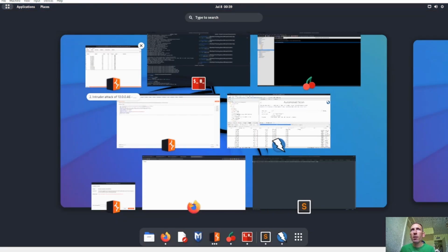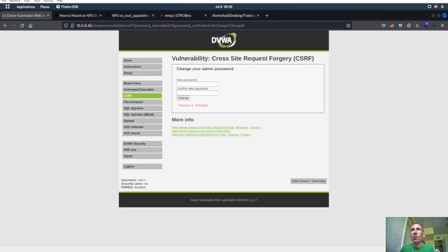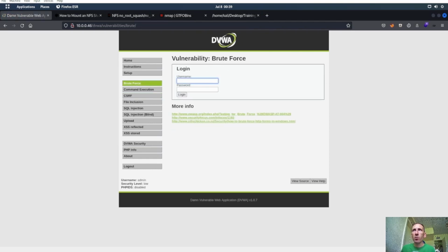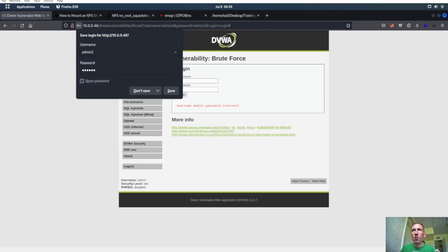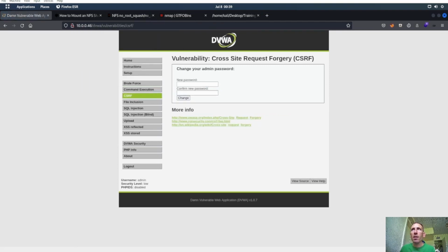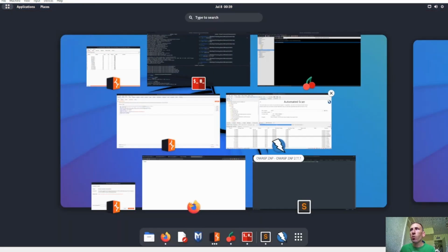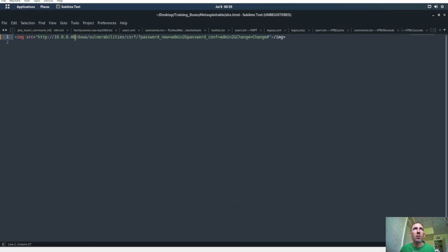And did we change his password over here? Password changed. Well, let's see. Admin2. I don't remember if I changed it before that. Admin2. Nope. Password's not being changed. And this guy is going to 10.0.0.46, DVWA. Alright, so we're getting to the correct place. I wonder if I also need cookies or something like that in it.